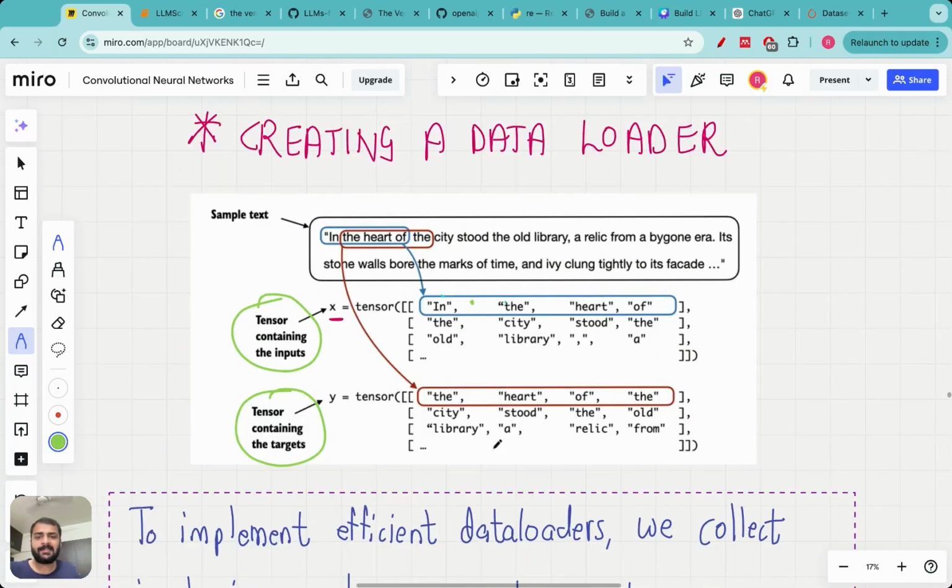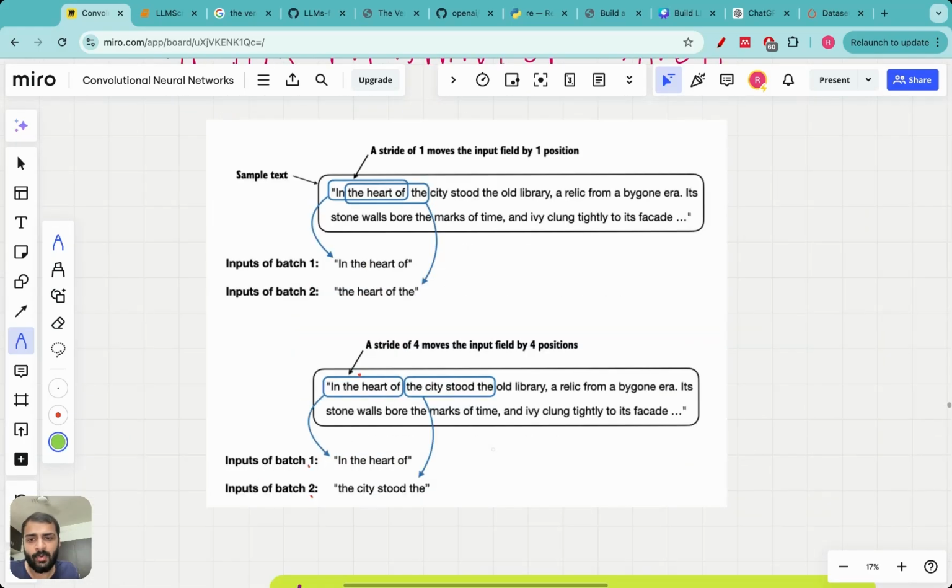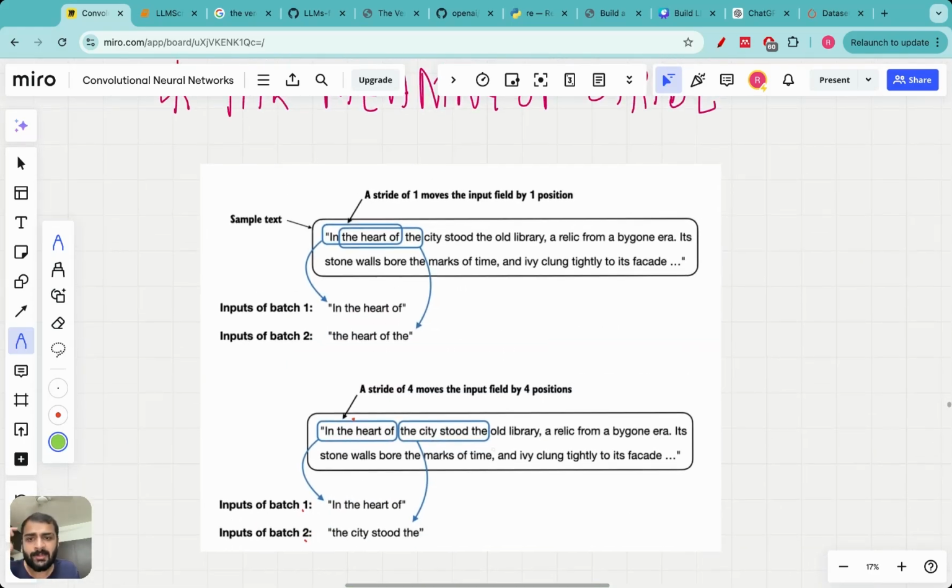So let's say here in this case, my first input is "in the heart of". My second input here is "the city stood the". Let me scroll down below where I have the photo. So let's look at this second example first. My first input is "in the heart of". My second input is "the city stood the". Let's mark the first input and the second input.